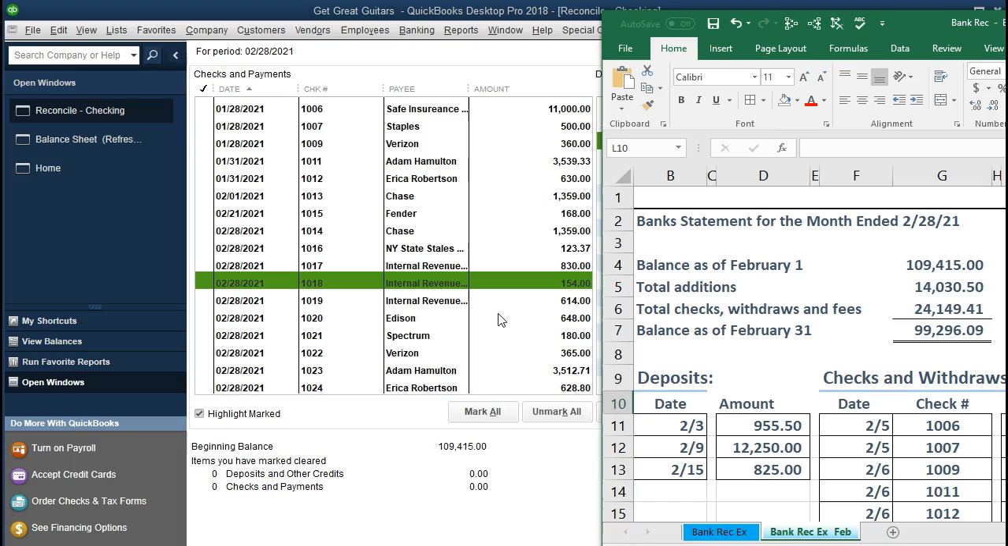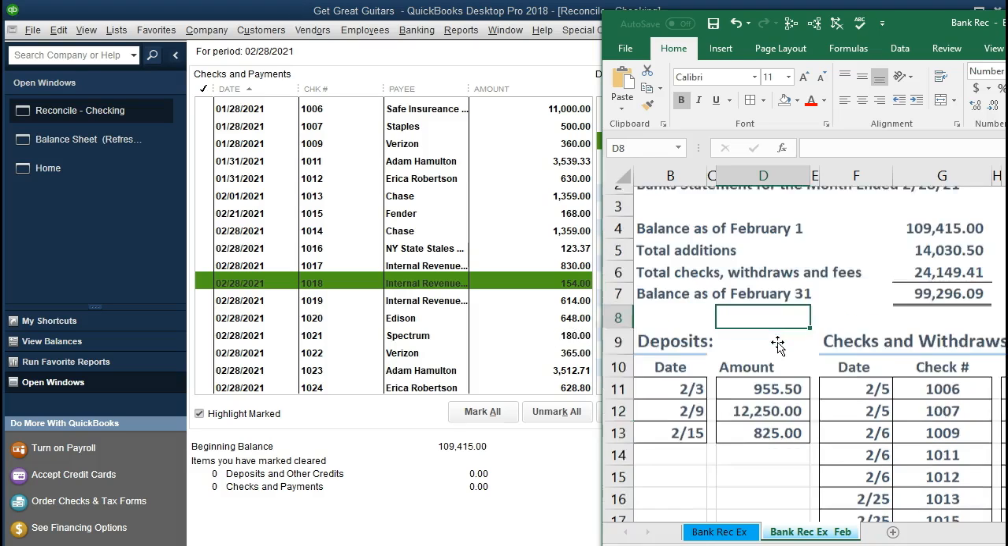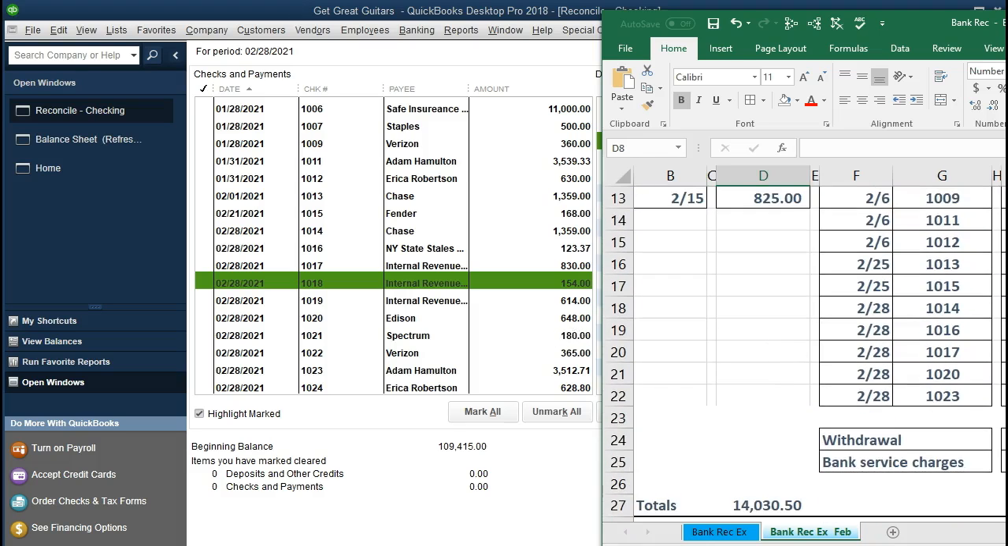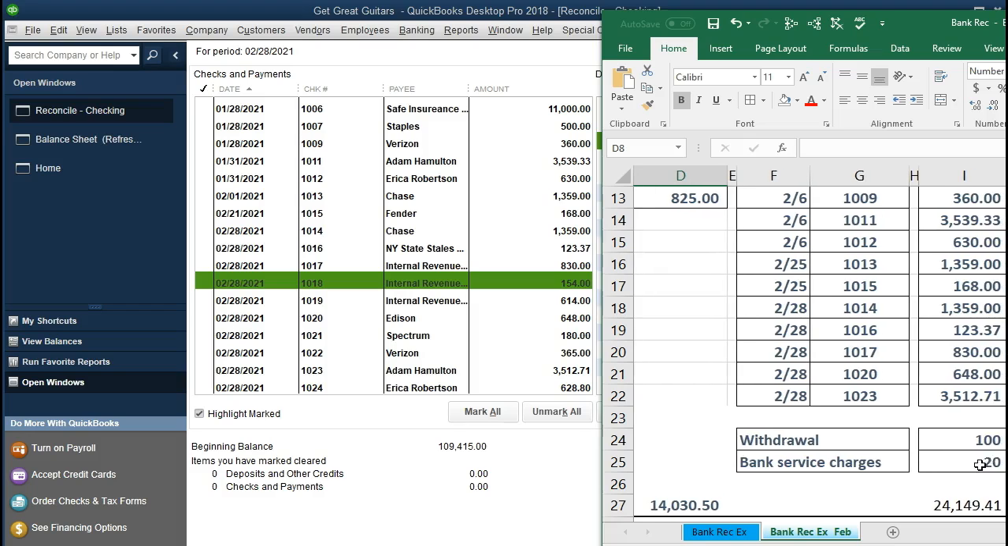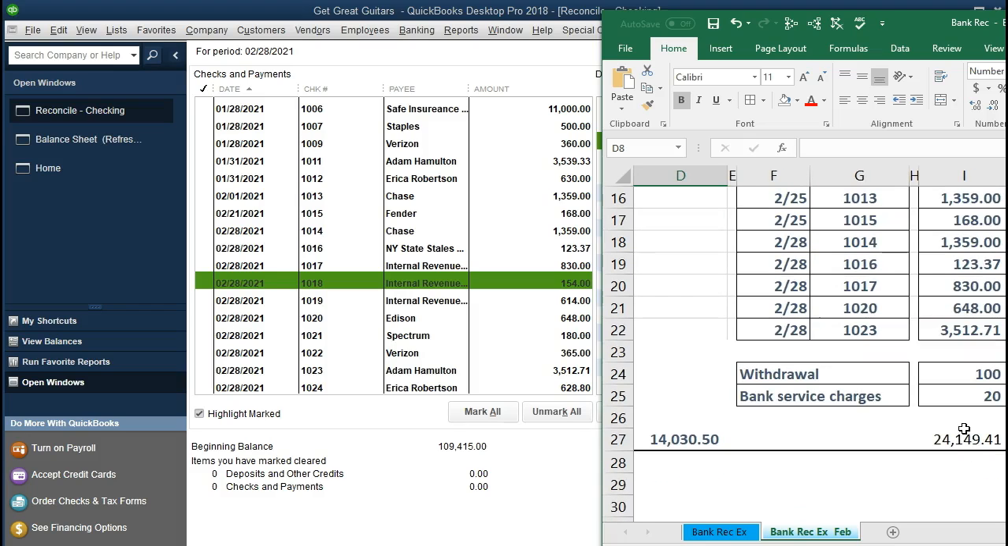Note that if it's on the bank statement and it's not on our books, it's probably the case that we need to adjust our books, meaning the bank statement's probably right and we need to fix our books. That would be the case for the items down here. We have a withdrawal of 100 and service charges. Those are examples of items that the bank may have that we have not yet recorded, and if that is the case, we'll have to record them.